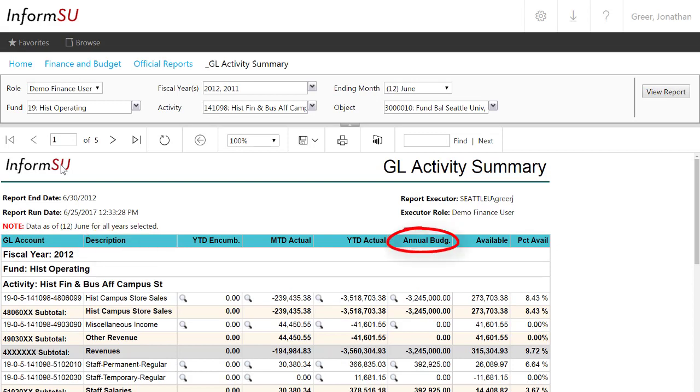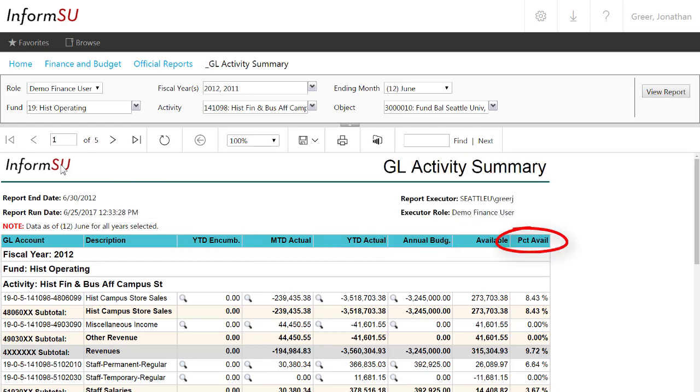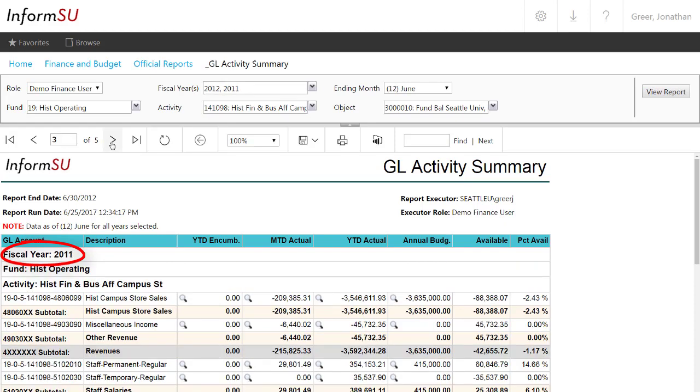Annual budget reflects the most current budgeted amount. Available is the annual budget less year-to-date actuals and encumbrances. Percent available is the annual budget less transactions as a percentage. At the header, the fiscal year of the data is listed. 2012 information is listed on pages 1 and 2, and 2011 data starts on page 3.